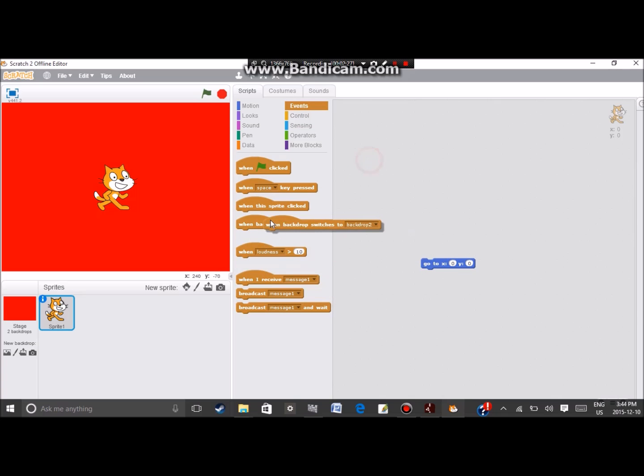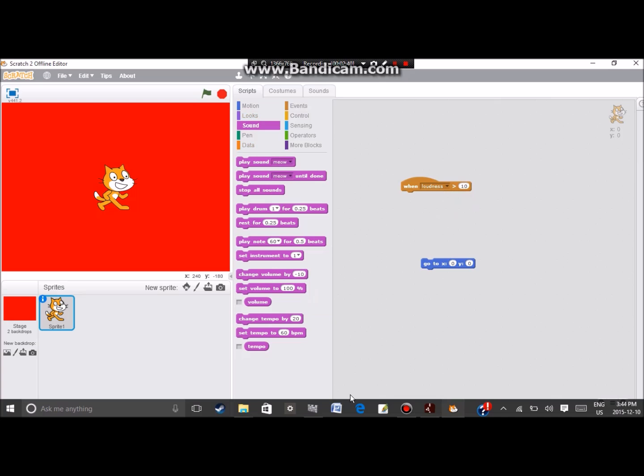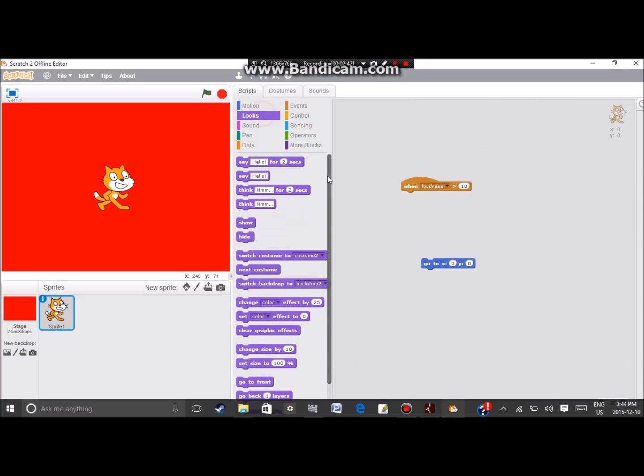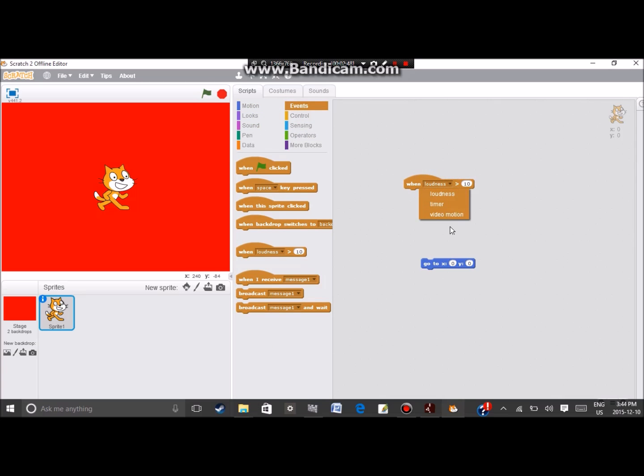Okay, next up, let's get these out of here. When loudness is greater than, or timer, or video motion, you can set any of these. I haven't gone into anything video or recording related through this specifically, so I'm gonna skip through the video motion bit, but your loudness will be in sound.